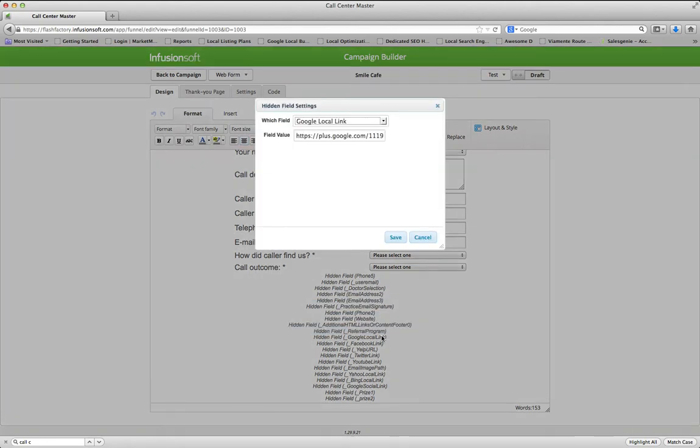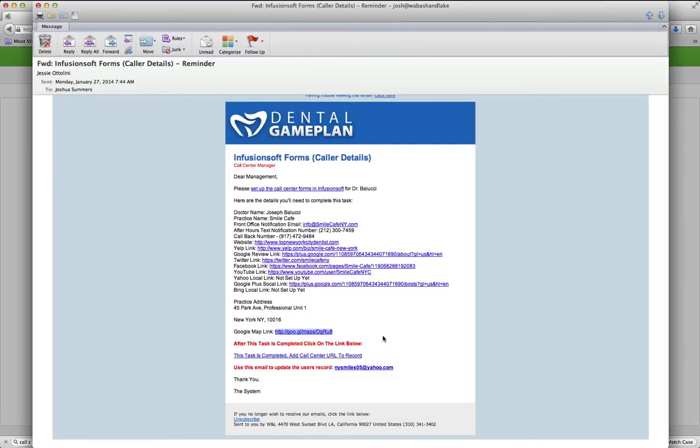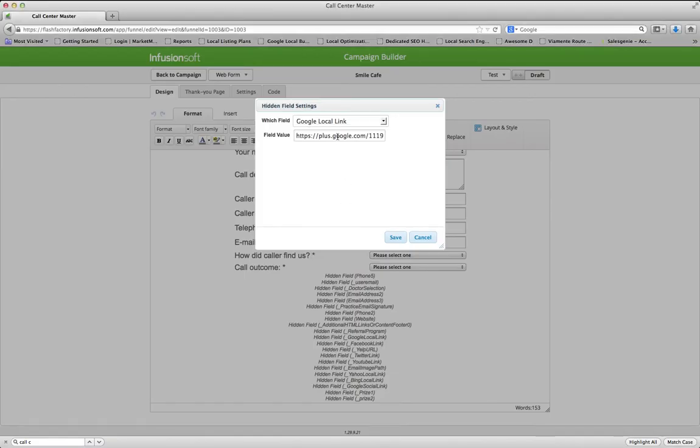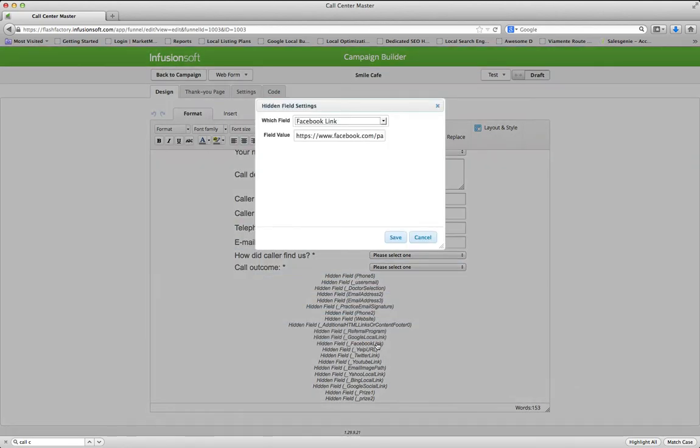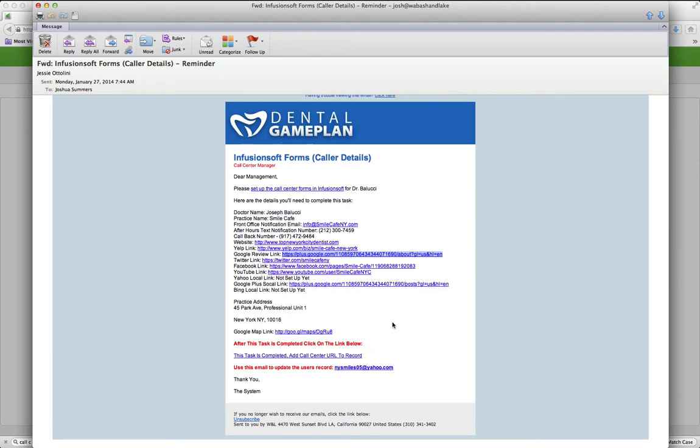Google local link. This is also going to come up. You'll see Google Plus social link, which is not the same thing as the Google review link, which is the Google local link. So we're going to grab the Google review link for this one, and we're going to add that right in here and hit save. Then you have the Facebook link, and your Facebook link's right here.